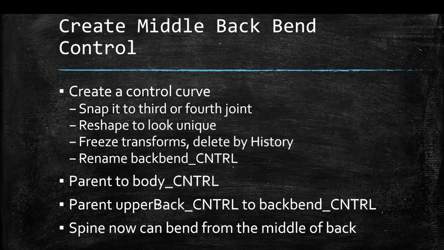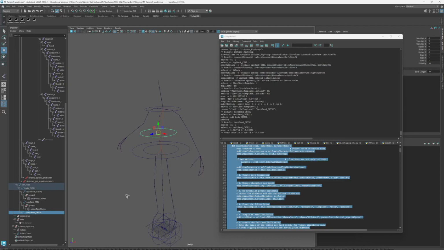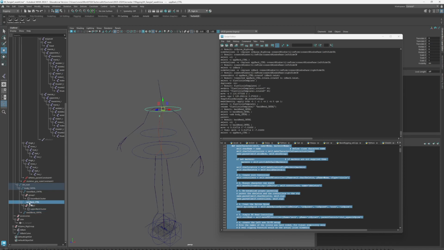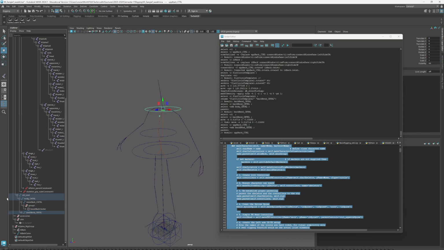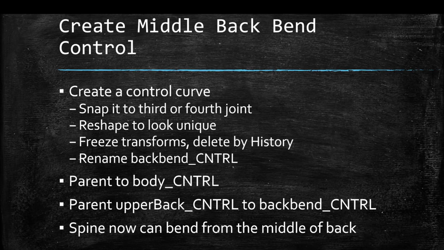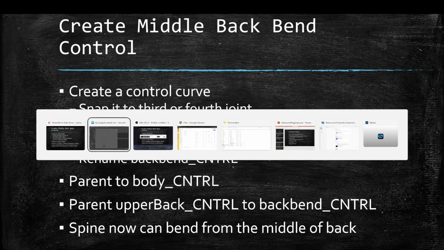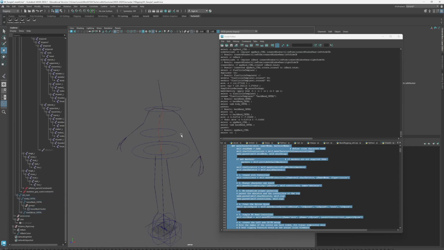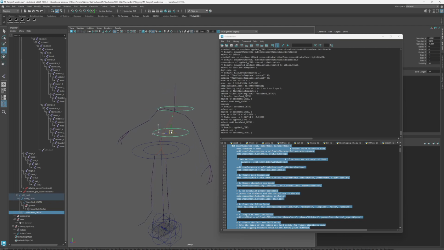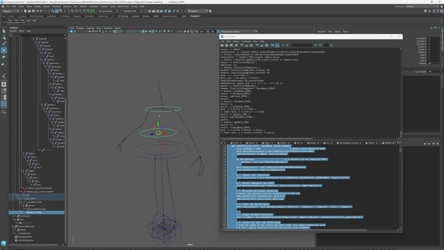And then we're going to parent the upper back control to the back bend control. I know it's getting nutty, so we're going to get the upper back control, and we're going to parent it to the back bend control. P. And now the spine can be moved from the middle of the back. All right, so now if we click on here, there we are, now moving the spine around. Okay, very good.